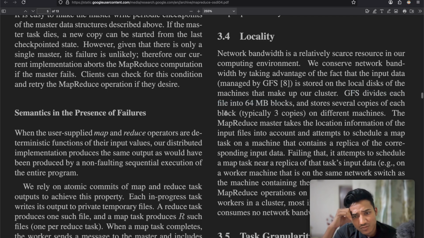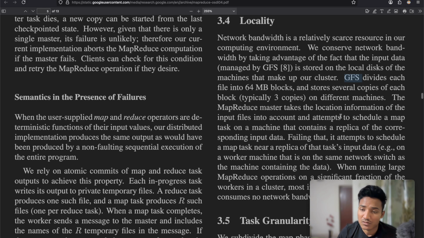Google File System divides each file into 64 MB blocks and stores several copies of each block, typically 3 copies, on different machines. Got it? So GFS is basically a file system on distributed steroids. I think it can be thought of like a file system made by Google for distributed systems on steroids.